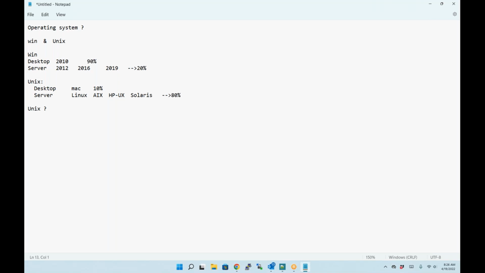Now coming to what is the Unix operating system. Before going to it, why do we go for the Unix operating system? Even though we have the Windows operating system, which is easy to operate with the mouse and everything, why do we go for Unix? Anyone, any idea why we go for the Unix operating system?